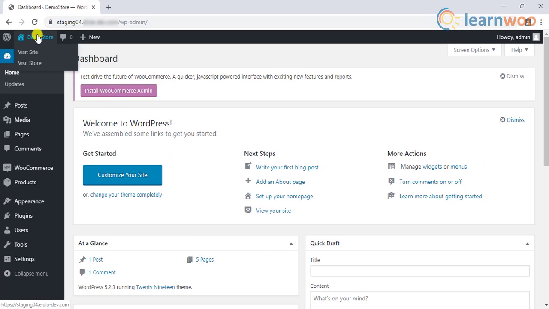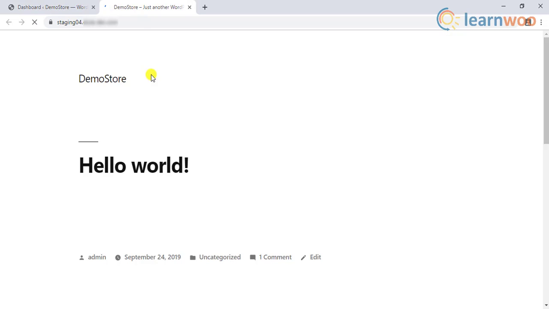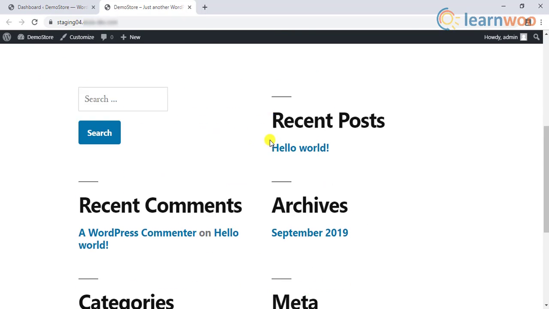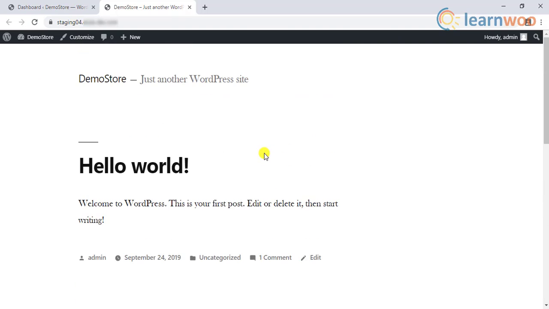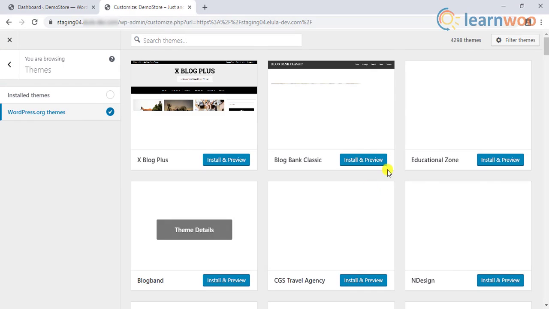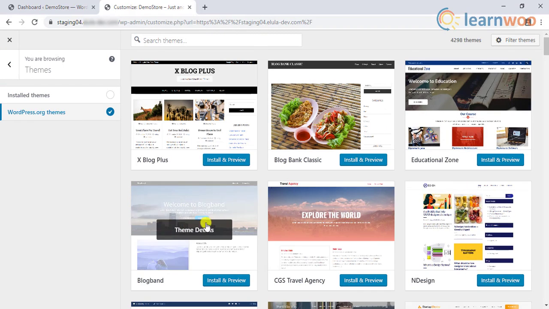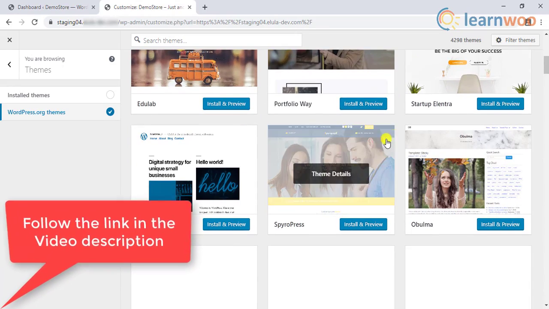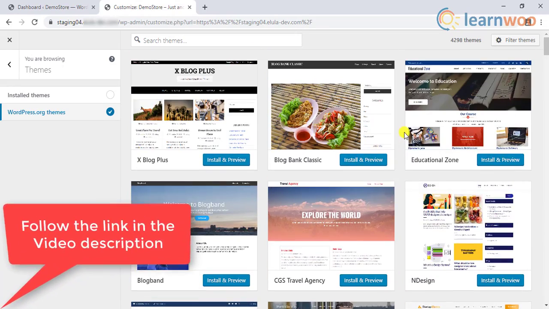To view the front end of the store, hover to the Dashboard option and click on the site link. Or you can copy the website URL and paste it in a new browser tab. The site look is pretty basic, hence you can change the theme of the site. There are tons of free and premium WordPress themes in the market. Follow the link in this video description to read our articles on the best WooCommerce themes.